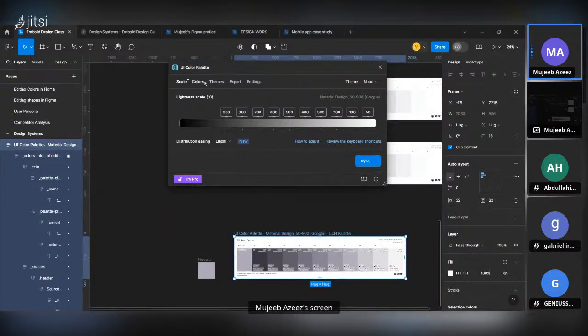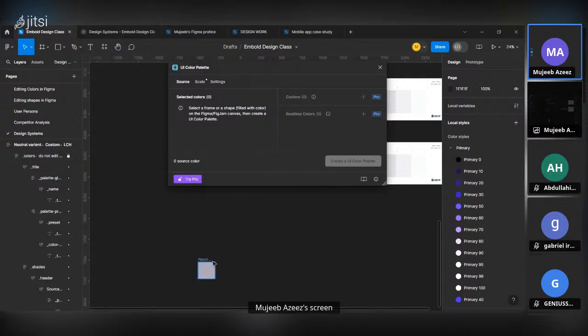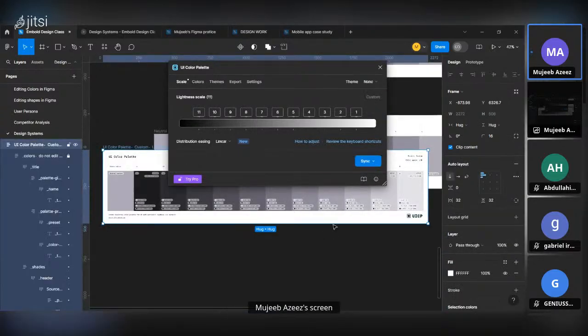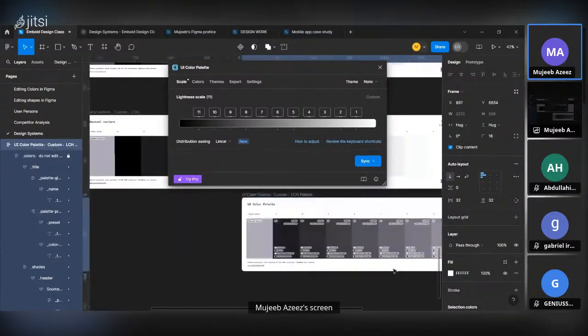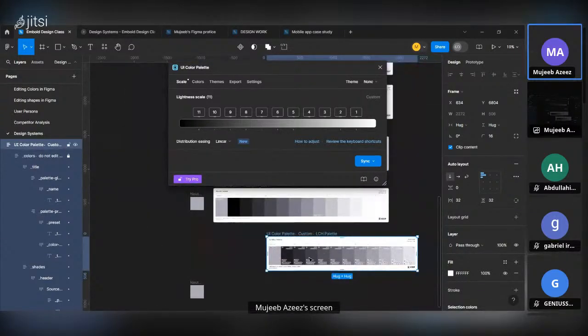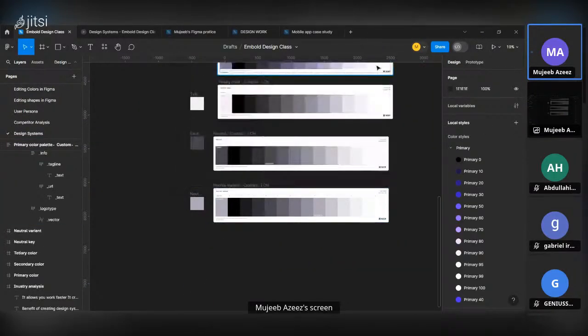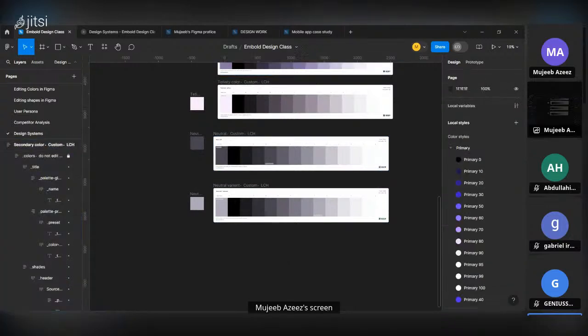Let me delete this. Then, if you want to customize it, you can click on scale, then go to custom. You can customize it, just random, and you can see it automatically brings it to Figma. Let's delete that. I hope that has answered your question, Salma. Yes, thank you very much. Welcome. So let's move on.